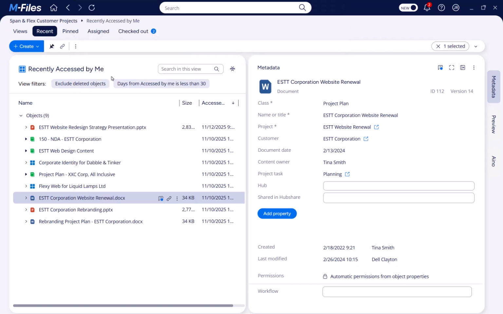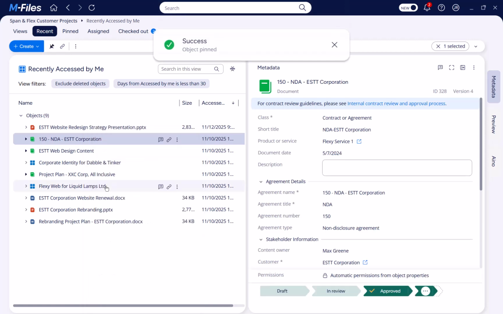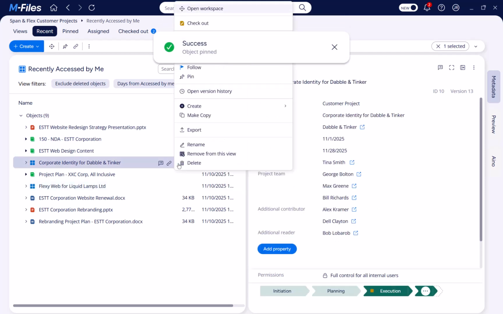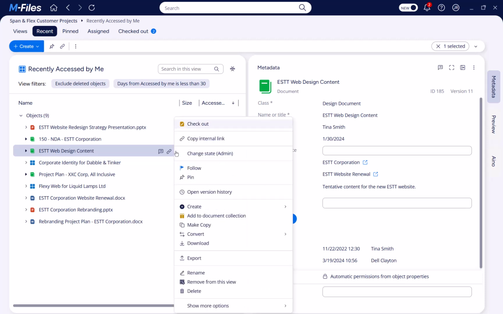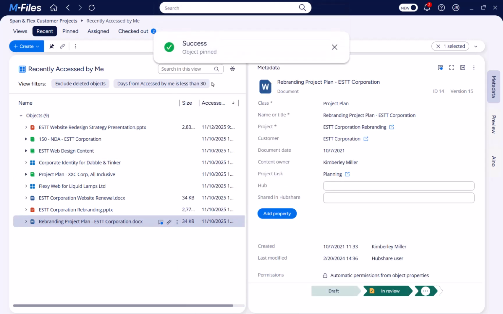How about the objects you can pin? What kind of objects can be pinned? In short, all of them. There are no limitations to what you can pin and how many objects you can pin. You can even pin views.